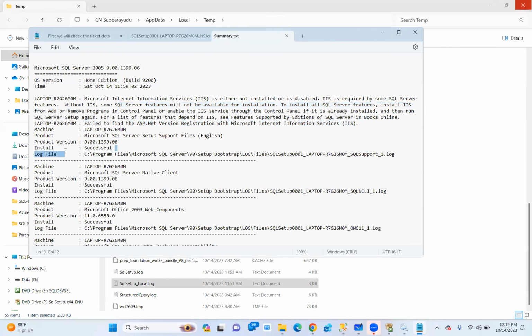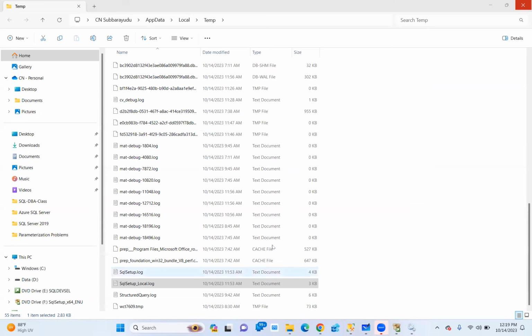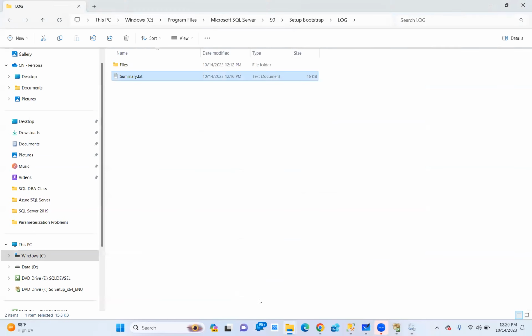Successful. That's the one strange thing. How come it's successful? Did it replace 2019 by 2005? No, it is saying the setup, like it is not showing the database engine, right? It is showing some other files, right? See, where is it? Where is it? Here.